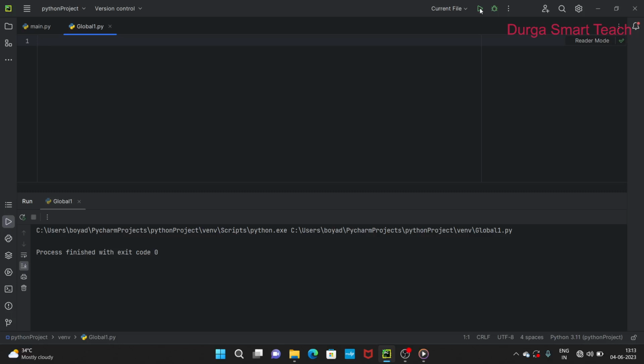Today I am going to discuss the global keyword. In the previous class we discussed global variables and local variables. A global variable is a variable that can be accessed throughout the program, or anywhere in the program. Local variables can only be accessed within the function.